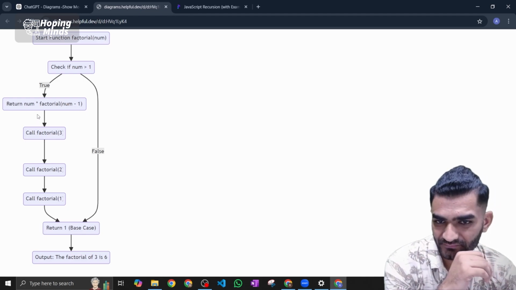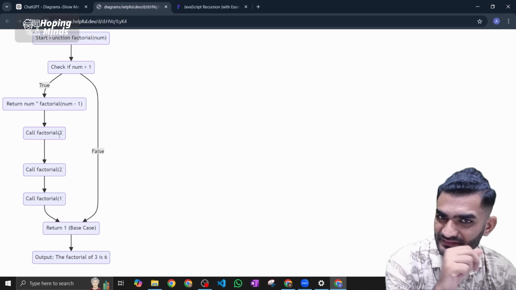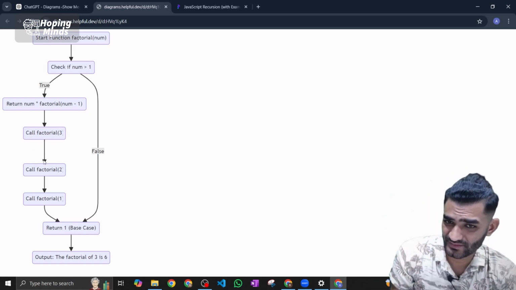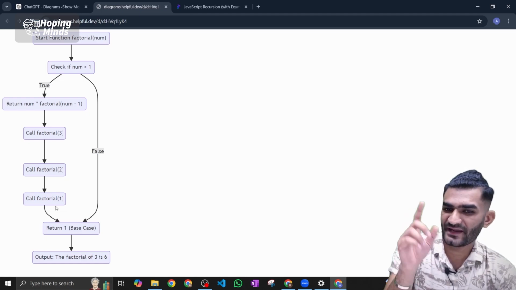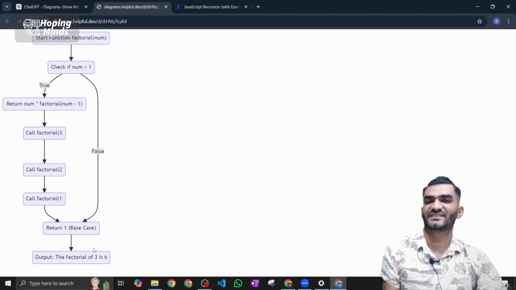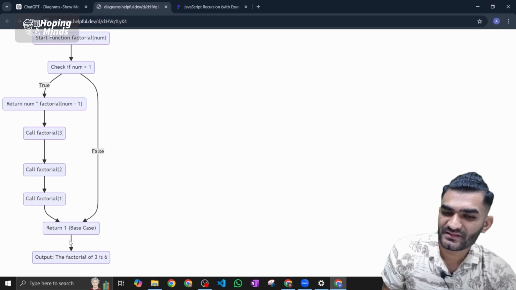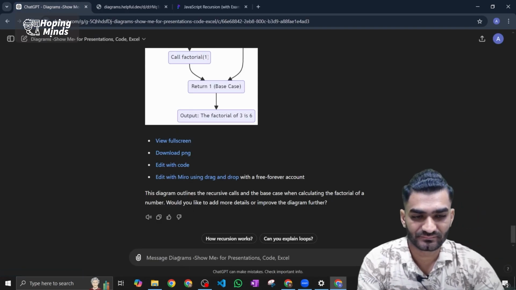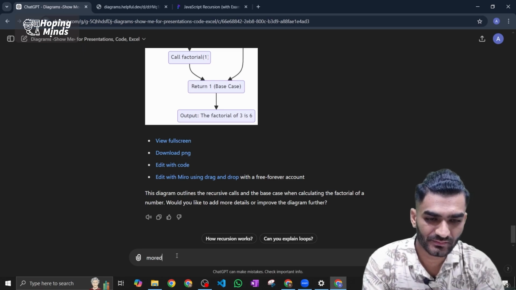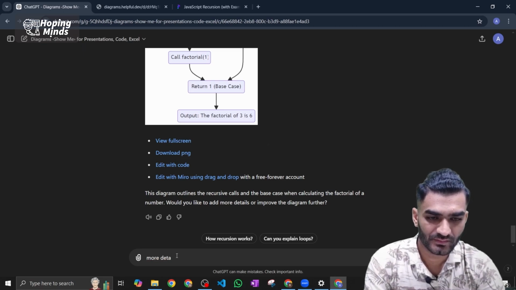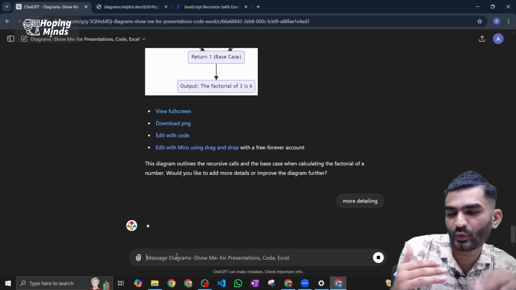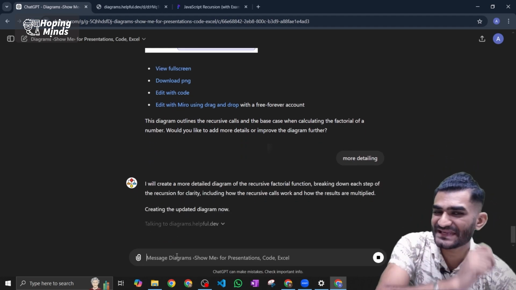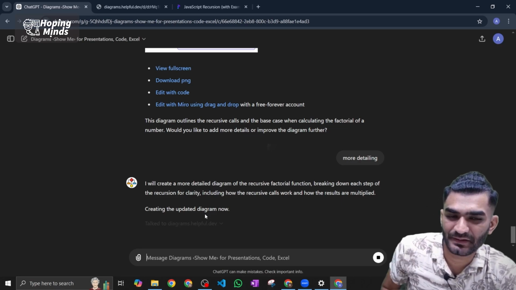Okay, perfect. Call factorial with, and again it is calling this function. See, it is again calling this function. Call factorial 3, factorial 1. And if it is 1, then it's done. Perfect. So the factorial of 3 is 6. Okay, I want more detailing in this. Let's see. Now it's breaking down each and every step for clarity.